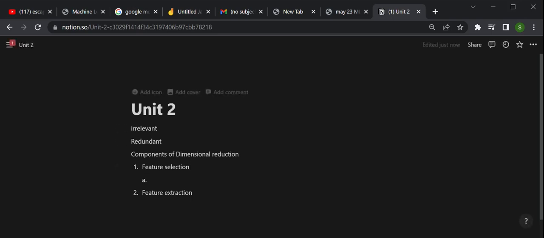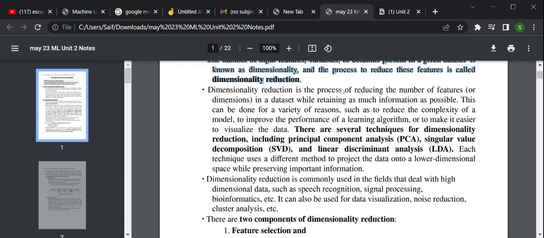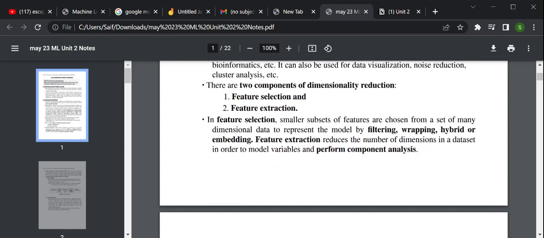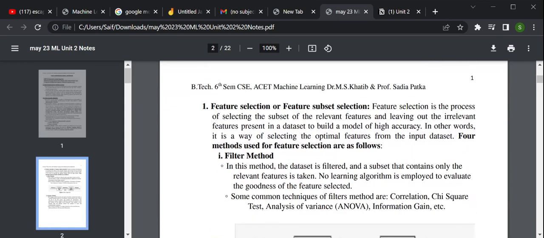Firstly, we will see what is feature selection. Now, this is not all important, just go through it for once. The first part is feature selection. What is feature selection? Feature selection is the process of selecting the subset of the relevant features and leaving out the irrelevant features present in a dataset to build a model of high accuracy.